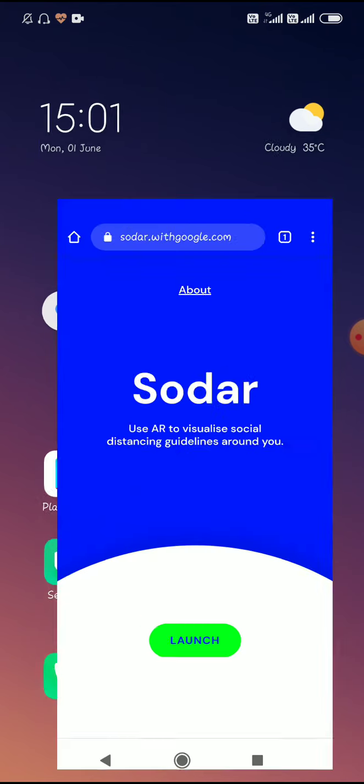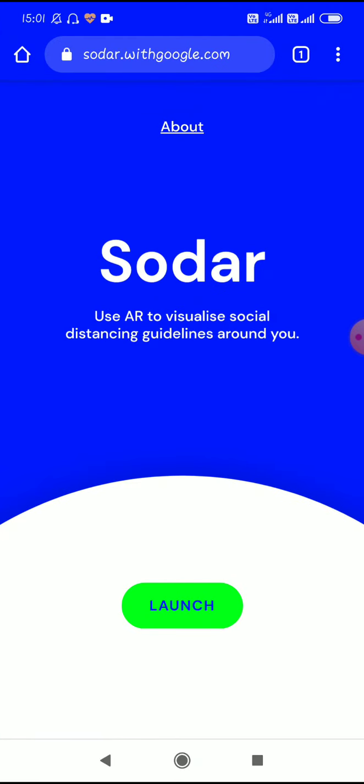So I am opening my Google Chrome browser. You need to browse to this address, which is sodar.withgoogle.com. I will leave this link in the description so you can experiment with this application on your phones. Currently I have already opened this website.